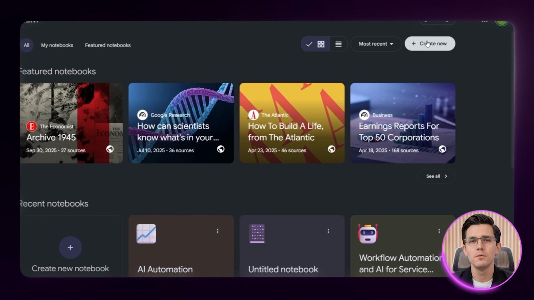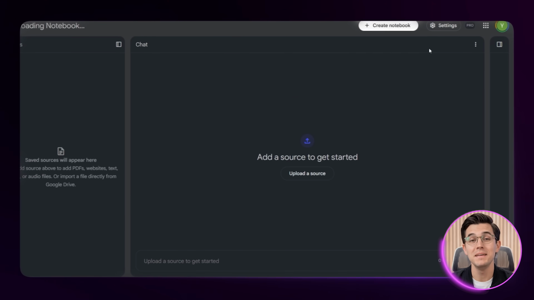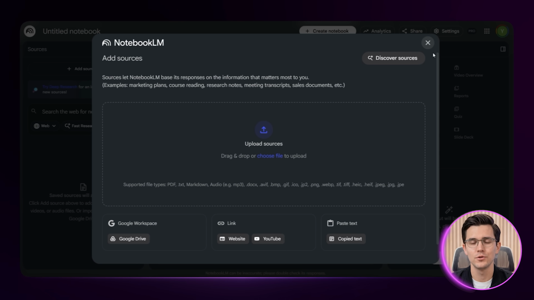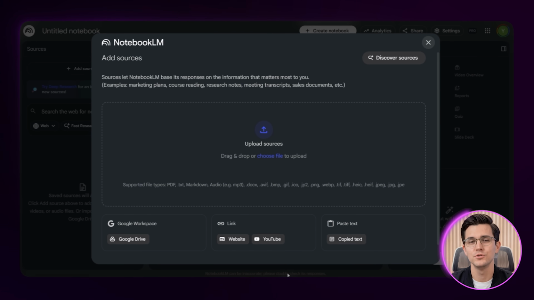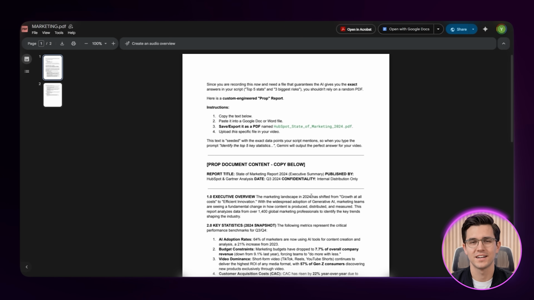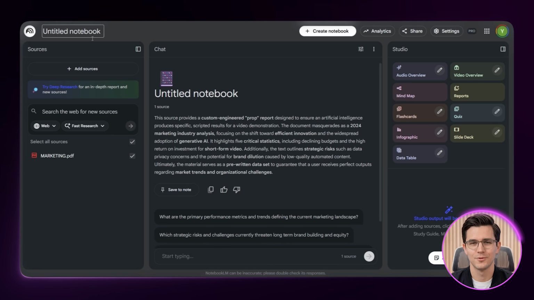I'm going to click Create Notebook on the top right to start fresh. And immediately you get this panel asking you to upload your content. You can see all the options right here: Google Docs, text files, direct YouTube video links, or PDFs. For this example, I'm going to upload a PDF. Let's use this marketing document right here. This is a dense, text-heavy document that would normally take me hours to summarize manually.